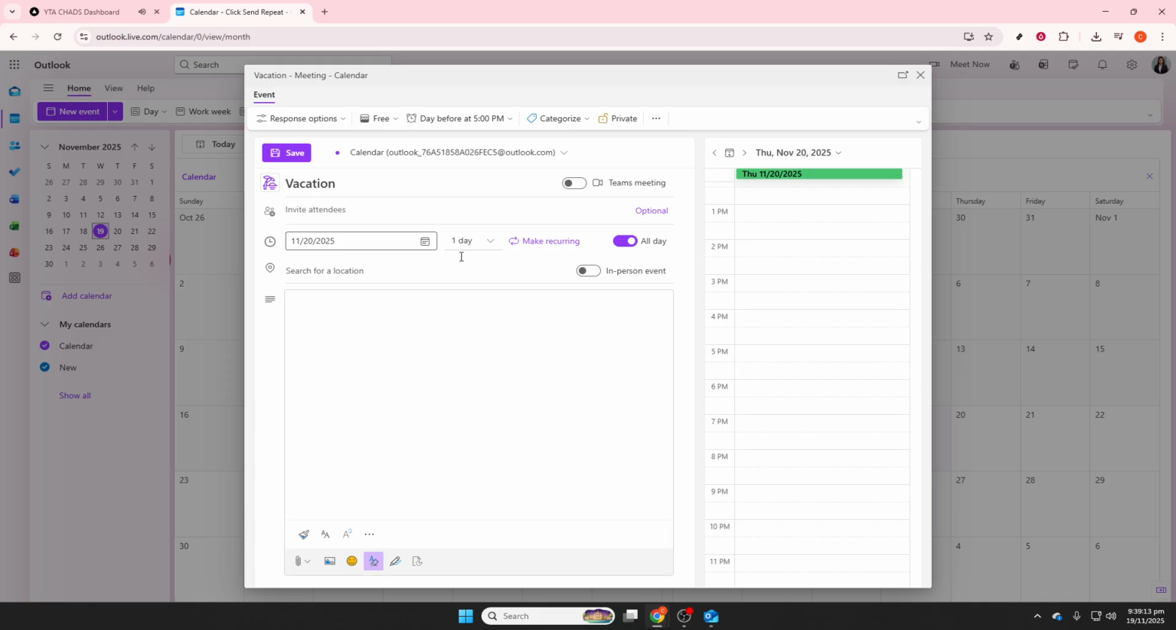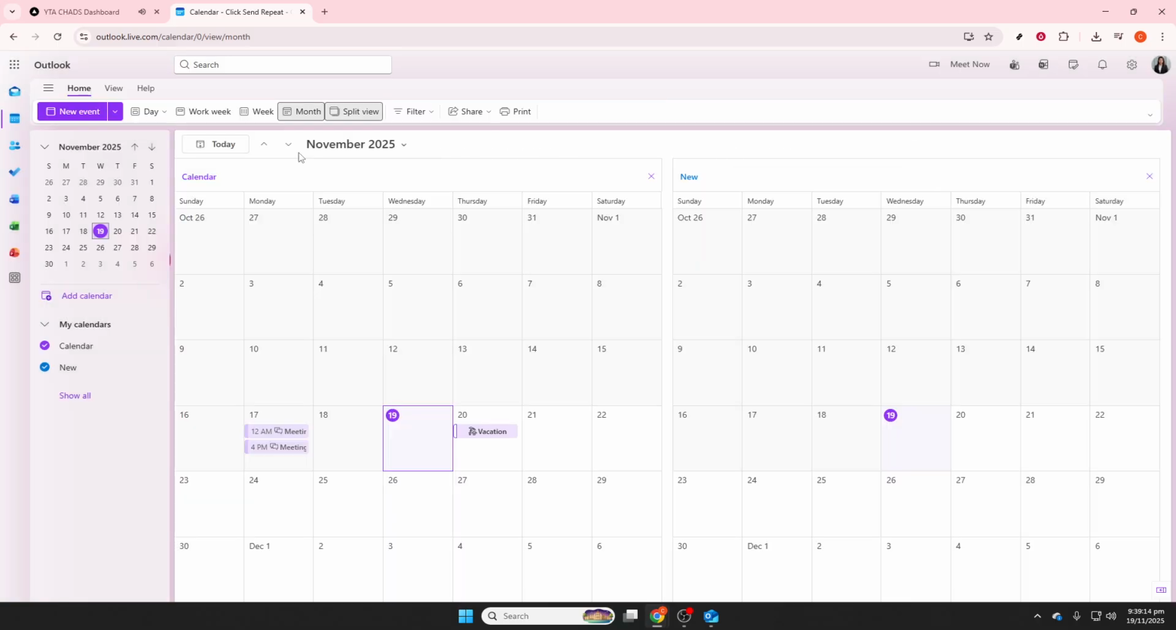You can add a short message in the description area such as "on leave, will respond when I return." This note is useful context for anyone who opens the event. When everything looks right, click Save or Save and Close. Your vacation should now appear across the selected days in your calendar. If you need to adjust anything later, just open the event, update the dates or title, and save again.